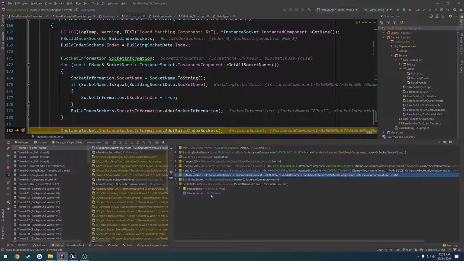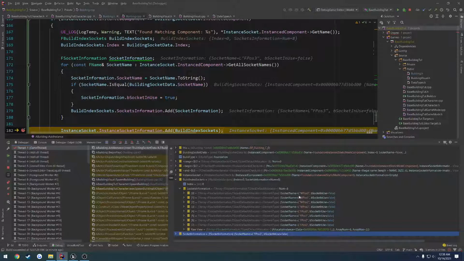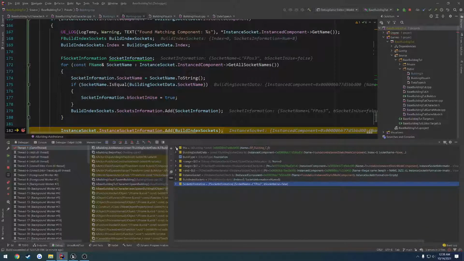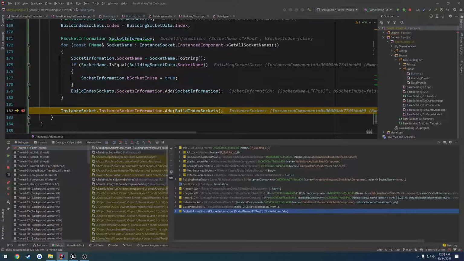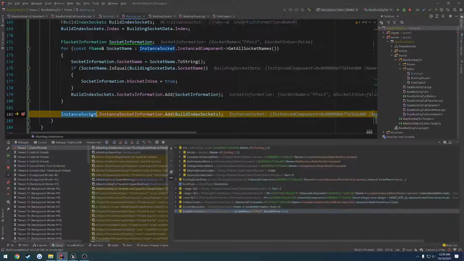FPOS3 and socket in use is false. That is correct. Look at build index 0, that's correct. Sockets information, so the size of it is 8, which is correct because we have 8 sockets on our foundation. So that is good. So we have all of the names and their status. So that is fine and dandy. And we should be able to access that as well using our instance socket.